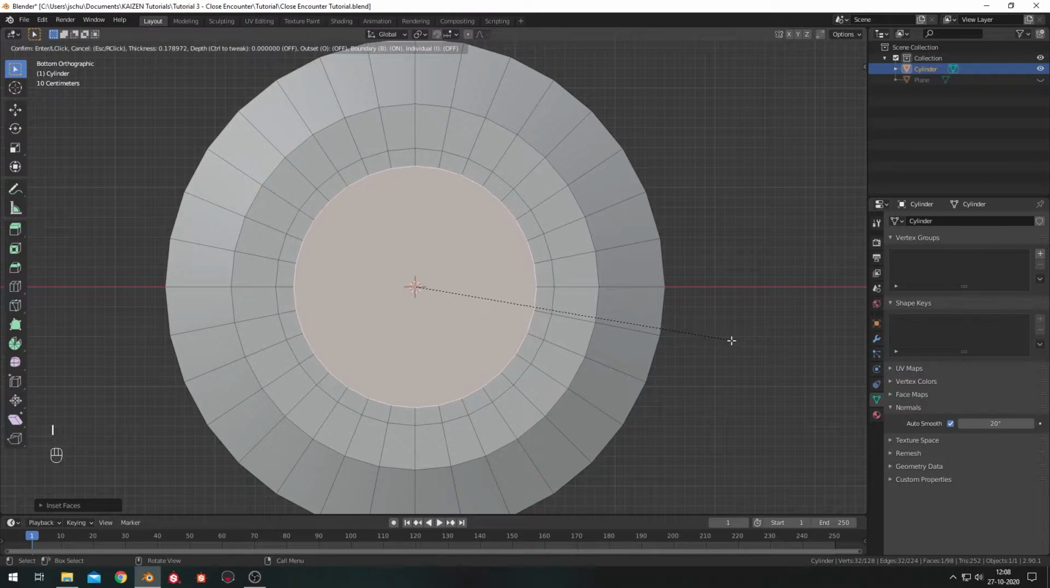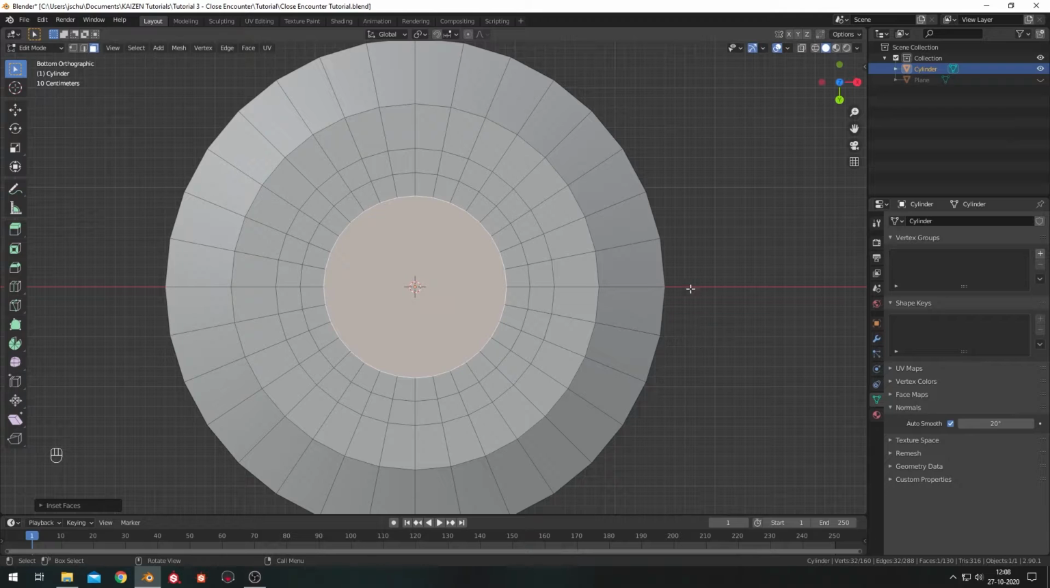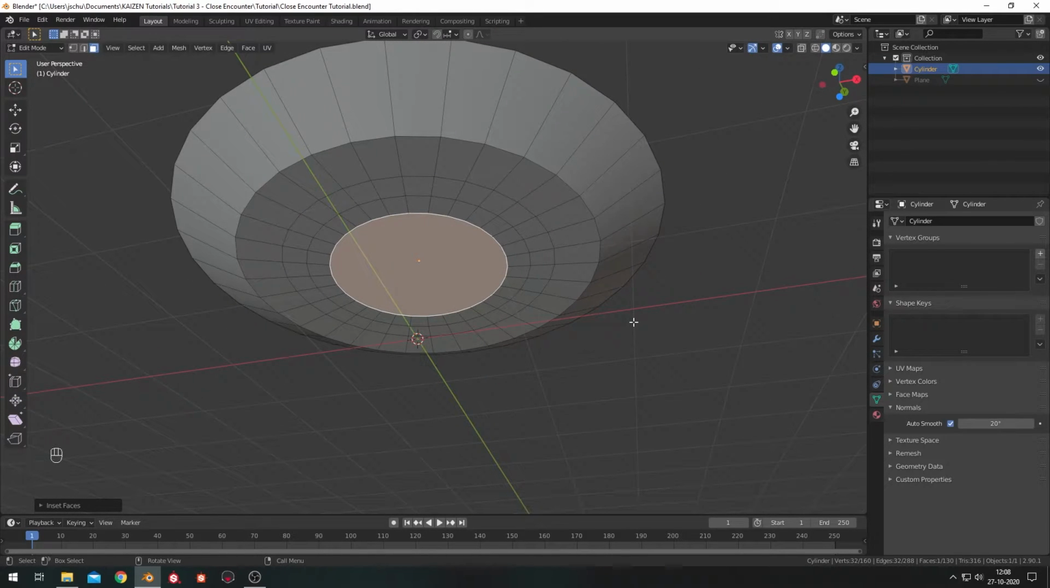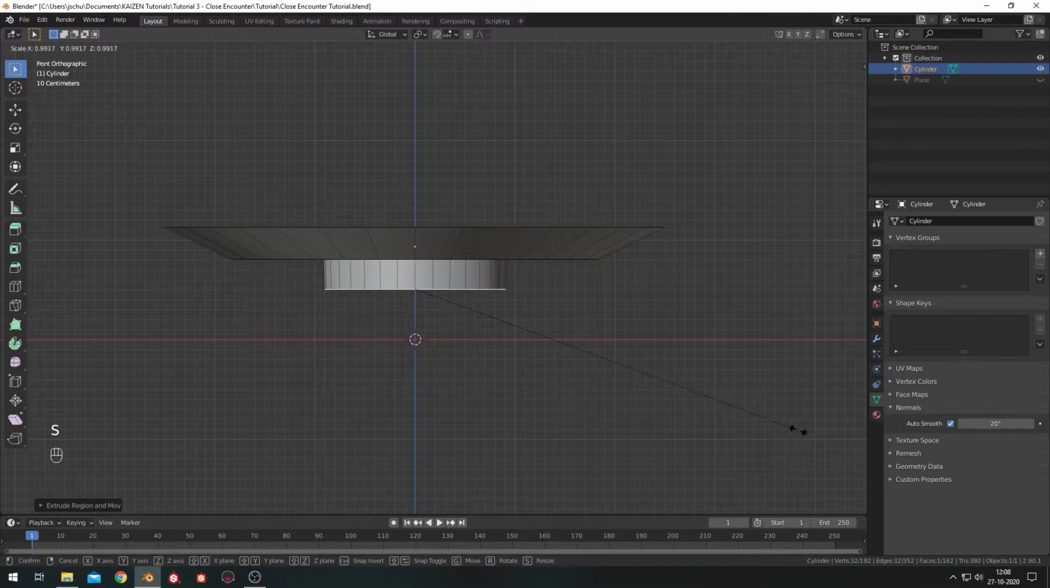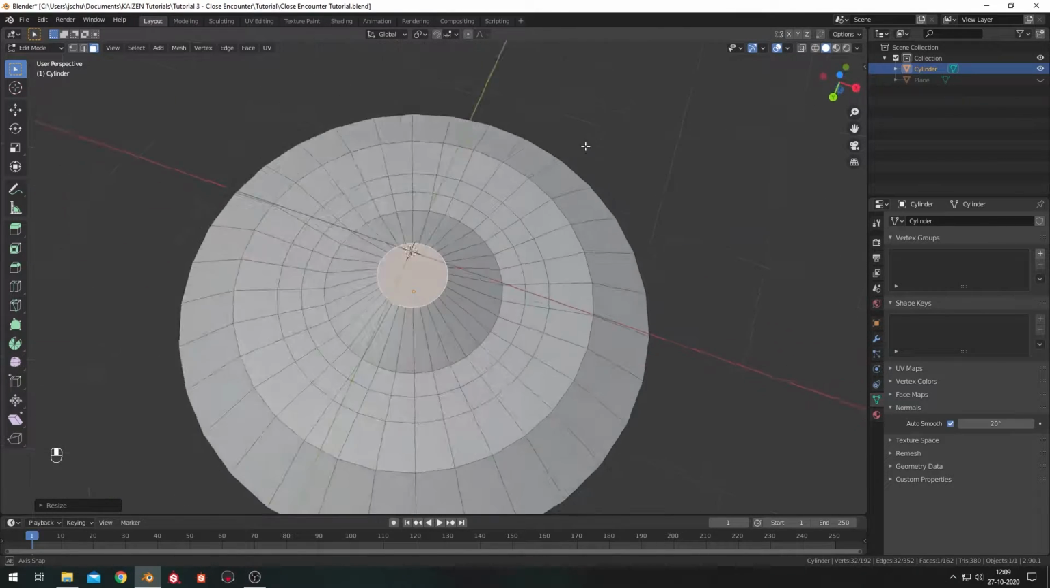Let's do that again. Something like this. Yeah, and once more. Cool. So now let's go back into front view with numpad 1 and extrude this out with E and move it down something like the same width as the above part, and then let's scale it in. And since we don't need it, we won't be creating the top of the UFO.